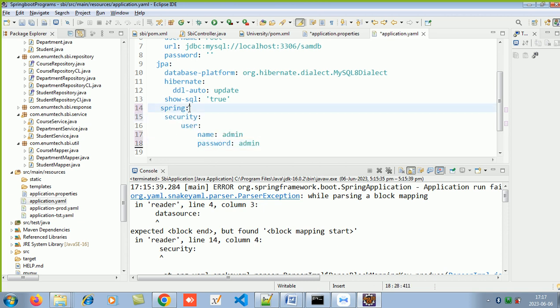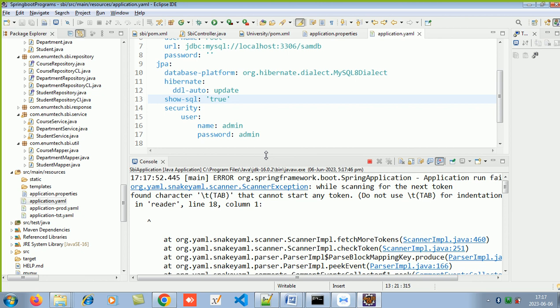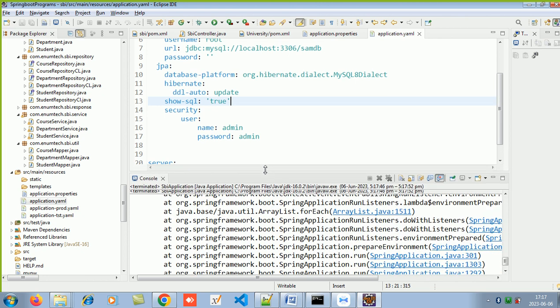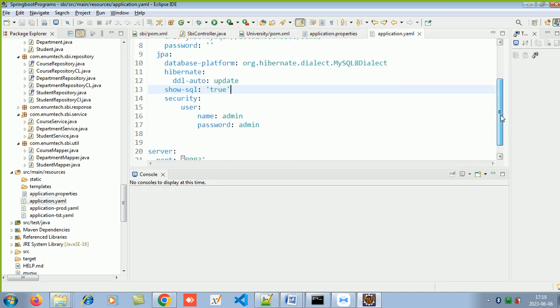The spring is already pasted on top, right? So no need to give spring. So you can give this spring security username admin, username password. Now you can rerun the application. Now what happened? Okay, spring security will be one step back, right? Spring security will come here.